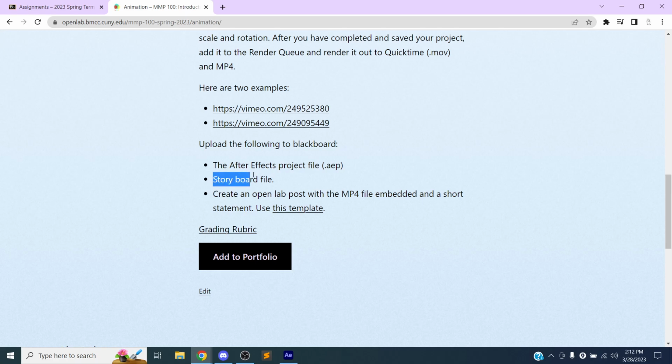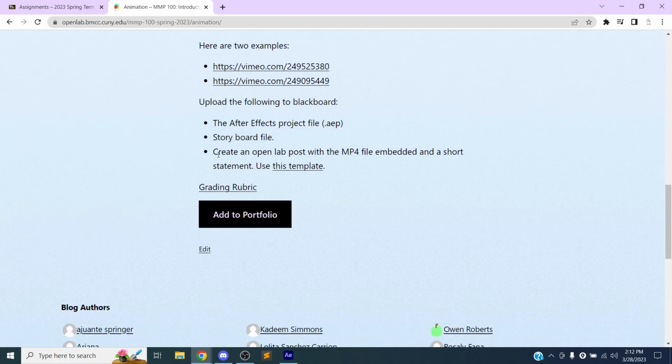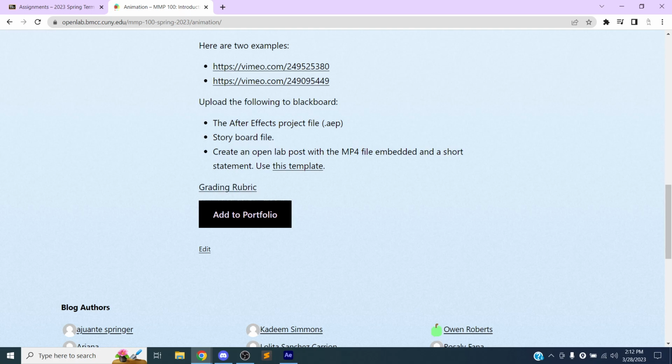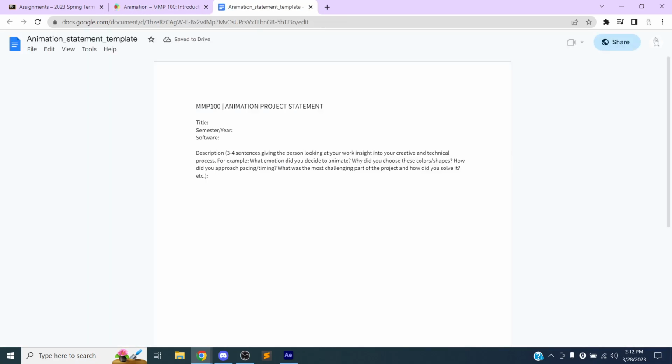Then, of course, you're going to upload the storyboard file. So we'll go over that as well. And then you're going to create an Open Lab post with your final export of your video and a statement about the video. And there's a template for this statement as usual. So this one is just title, semester and year, software, and then a quick description about the project.